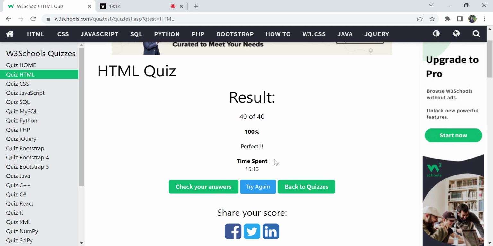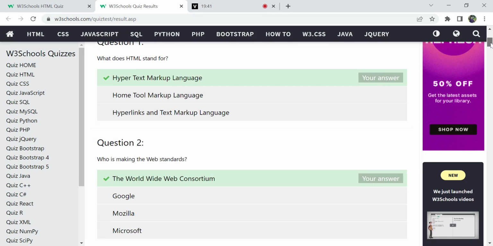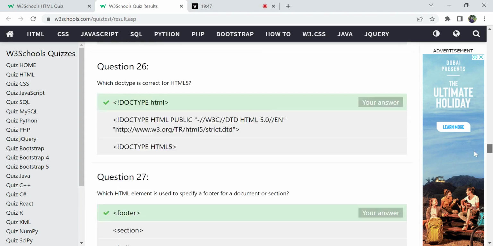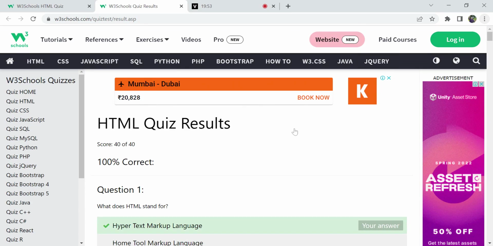If you got fewer marks, you can take the quiz again. And if you are satisfied with your score, you can go back to quizzes and take another concept quiz. Or if you want to check the answers, you can go and check them there. This is the result which I got. You can click on that and see 100% correct, 20 out of 20. If you have given any wrong answer, they will tell you the correct answer there, but now I have given all the answers correctly. All these are in green color. You can check what you have answered, which answers were wrong, and what the correct answer would be.